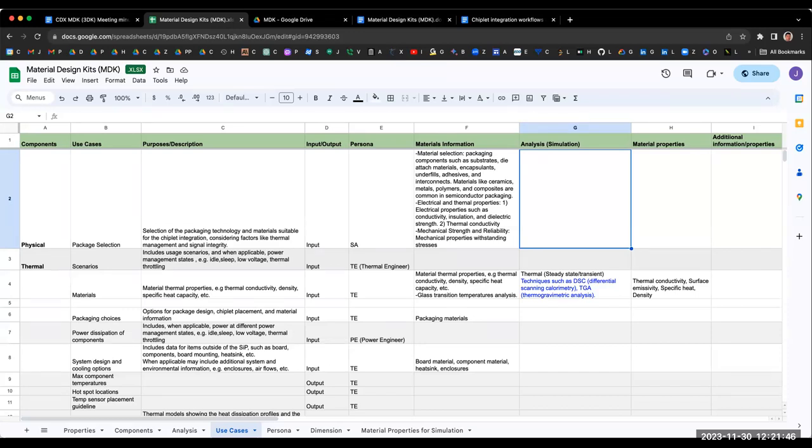A lot of the thermal guys like to call it simulation. I like to call it analysis. So they're probably interchangeable, analysis and simulation. But if we clearly articulate thermal, mechanical stress, signal integrity, I think it should be obvious.